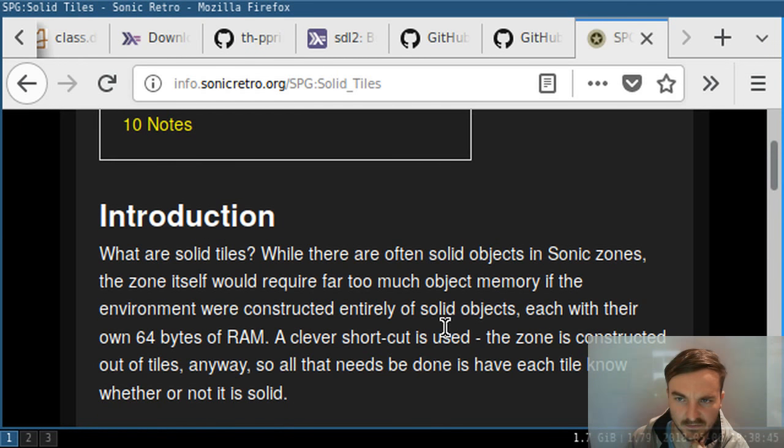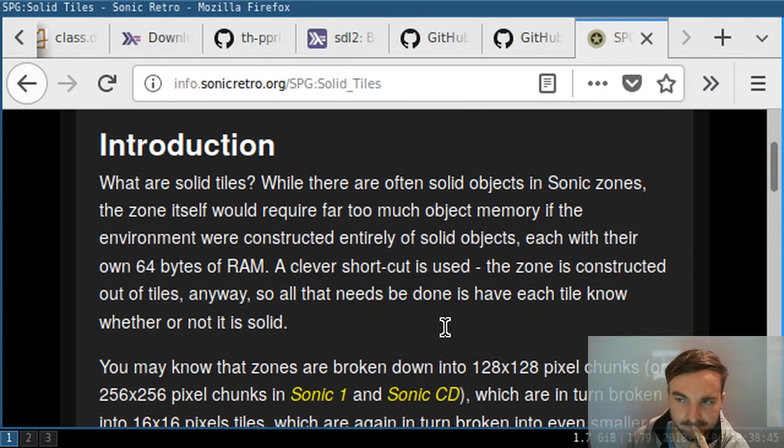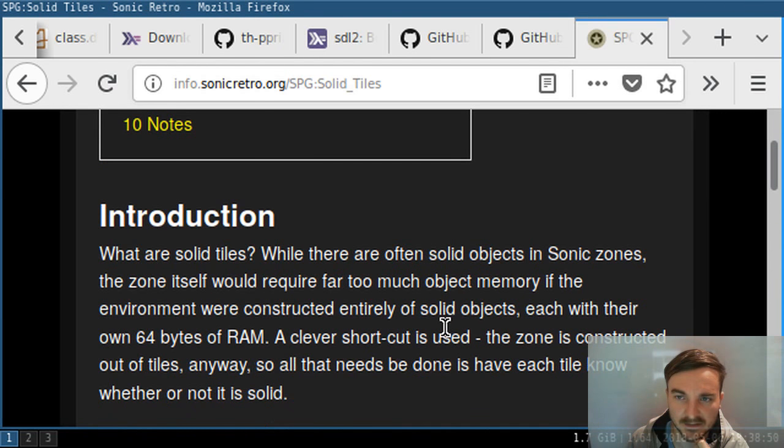I'm actually not sure what's a good data structure for doing this collision checking.